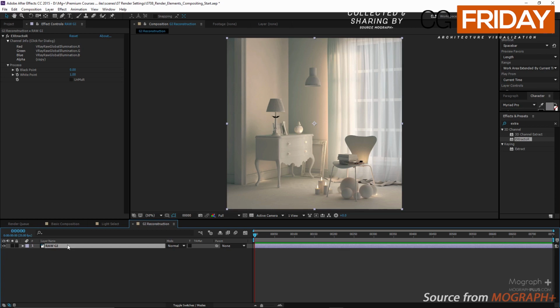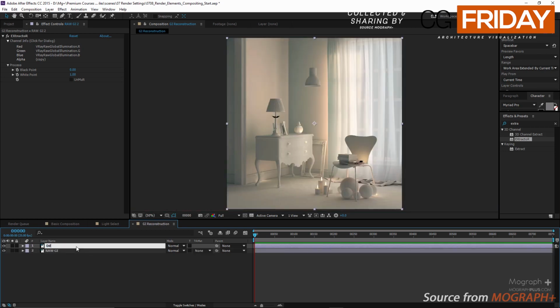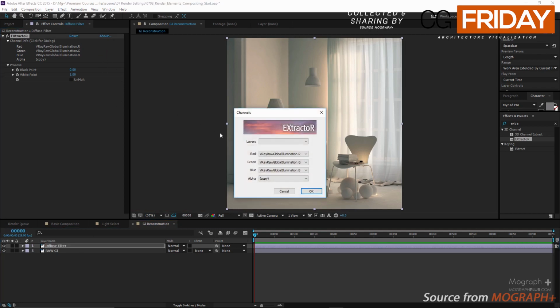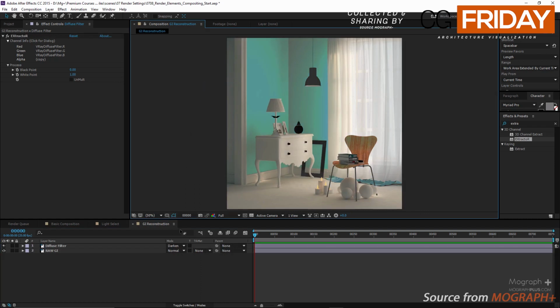Now we need our V-Ray diffuse filter render element, so duplicate the layer, rename it to diffuse filter. In the extractor, choose V-Ray diffuse filter render element, and set its blending mode to multiply. Now we have reconstructed our global illumination render element.